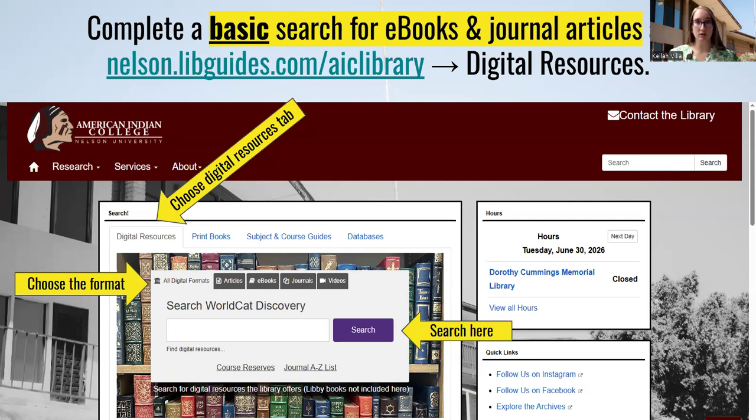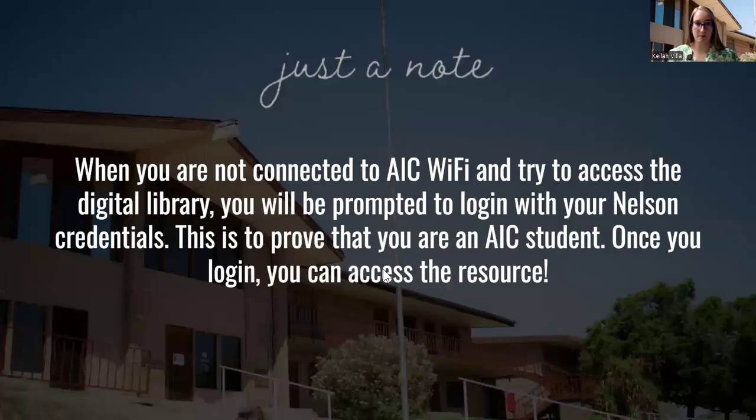And so if you're just wanting to start with a basic search in our online library, this is how you're going to do it. So you're going to start at our website again, which I have listed here. Go to the digital resources tab and choose the format. Now, if your professor asked you to look for articles, great, you would click on this. Maybe it's ebooks that you need, journals, videos, whatever it might be. This is where you're going to pick what you're looking for. And then same thing, we're going to put in our search to find what we're looking for.